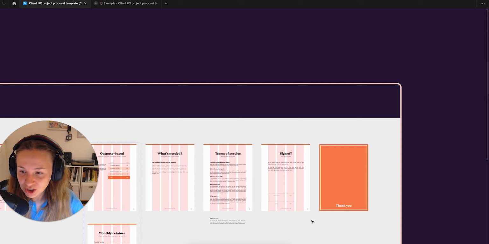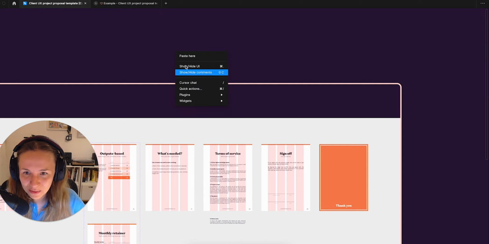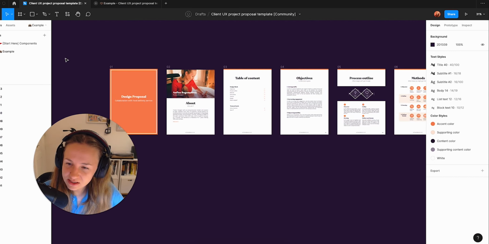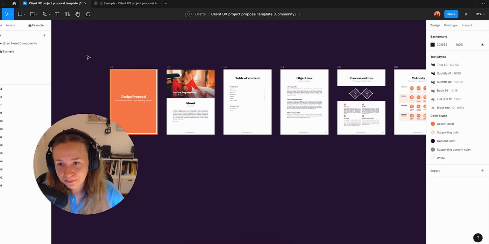But if you want to check how I'm actually using it, then stick with me for a couple of minutes and we will go through this. So now let's switch to the example page. This is actually the real proposal that I was sending to one of the clients. Of course, for the privacy, I've removed their name from here, but literally the content is the same.